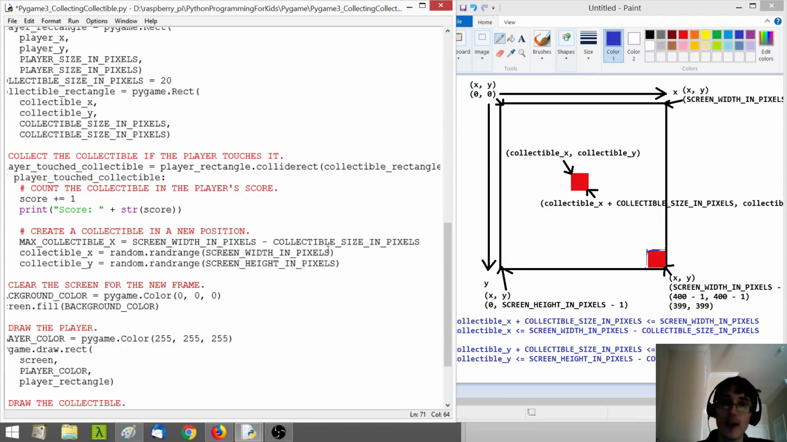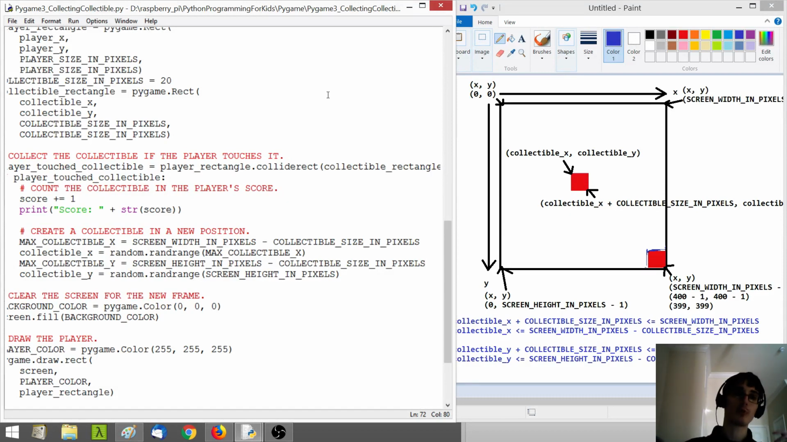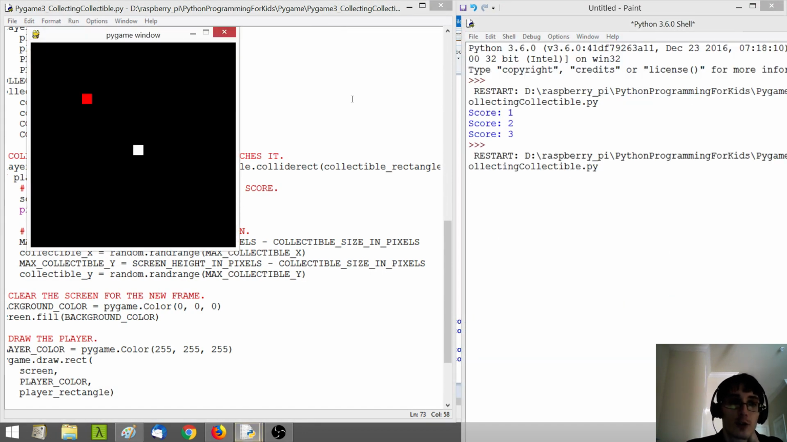So if I do that, then I can change this code here to be max collectible X, and then I can do a similar thing here for max collectible Y. It's going to be the screen height in pixels minus collectible size in pixels. So if we do that, then that should ensure that our collectible won't ever be generated off screen.